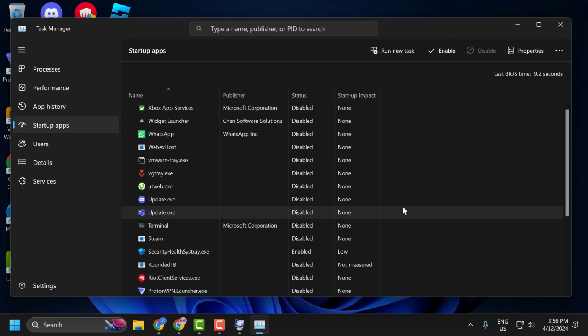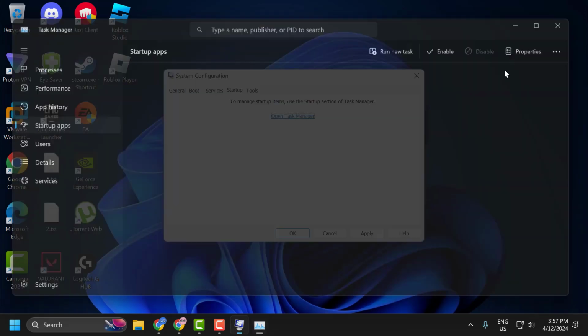In here you need to disable all startup programs. You just need to right click on it and select disable it, guys. I already disabled all. After doing this you need to close it off here.